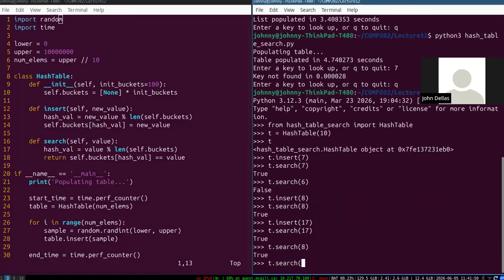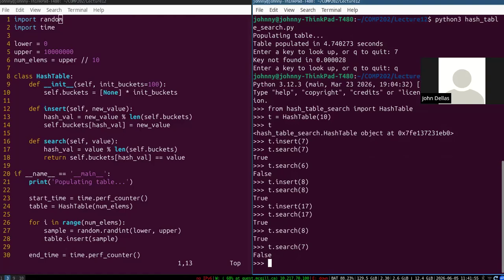Is 7 still in there? No. 7 is gone. What happened to 7? I'm curious, does anyone have an idea of why it's not in my table? Yes, we overwrote it because 17 mod the number of buckets is the same as 7 mod the number of buckets. So it went into this table and it got rid of 7 and it put 17 there.